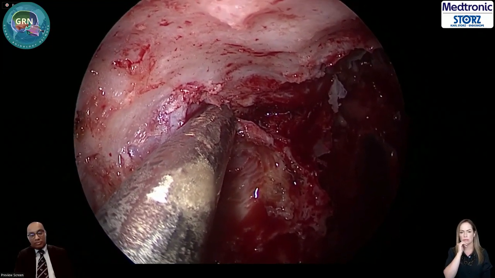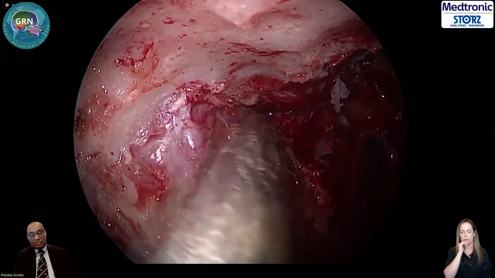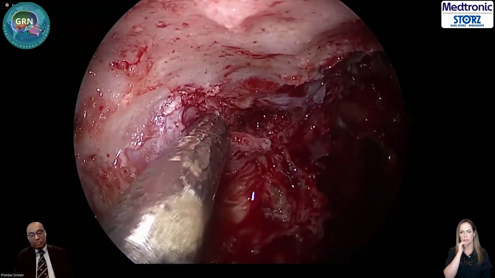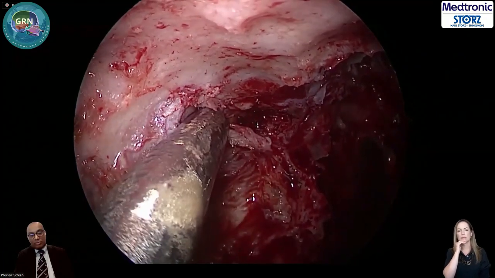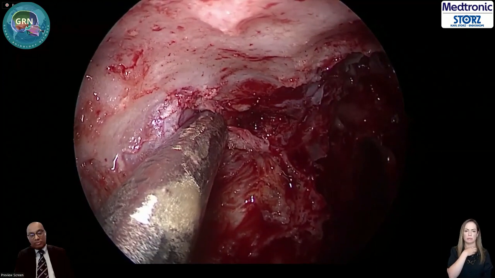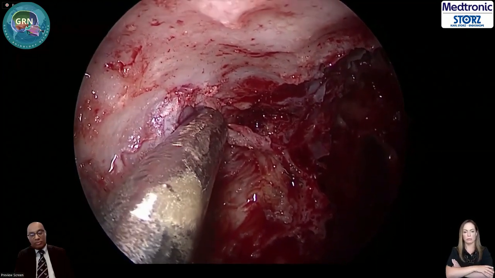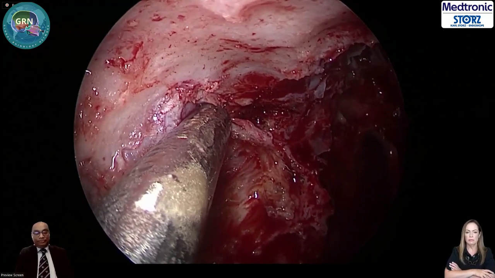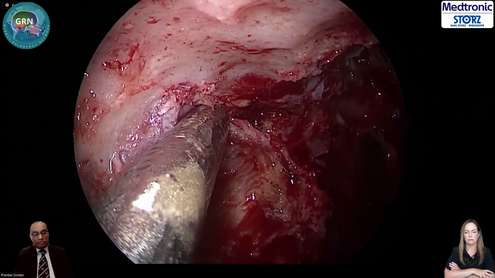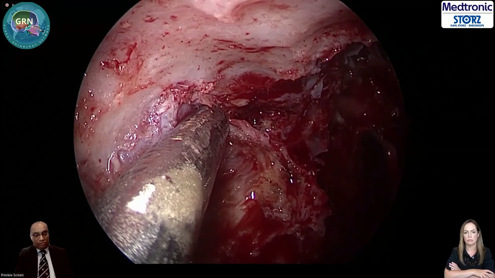I got the orbit here above. This is the orbit here. And there's a vessel which is bleeding. I just want to control this and then get into the IMAX. This is because of the previous surgery. Fibrosis.